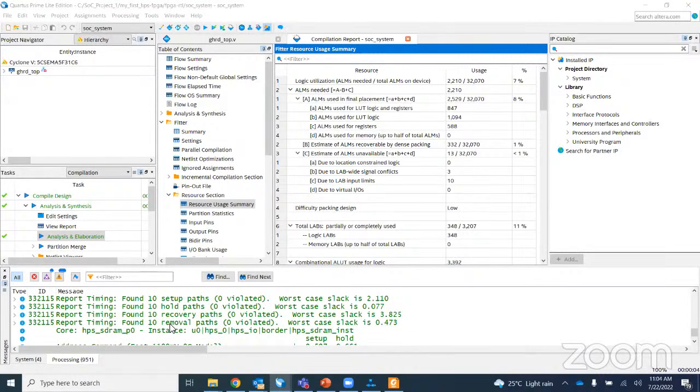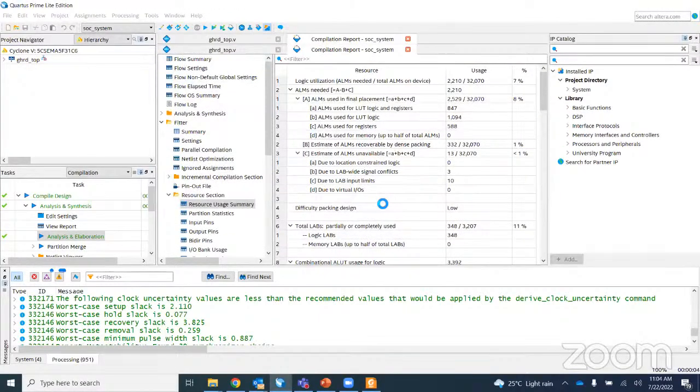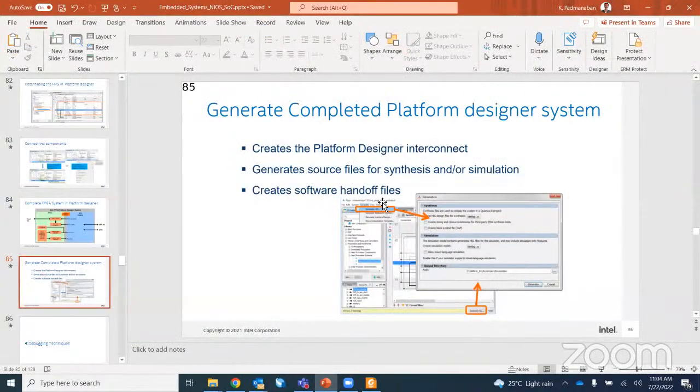And you can also get this information from here. The worst case hold slack is what? And worst case setup slack is what? That itself shows you it is a positive number. I will close this and we will move on to the next important topic.